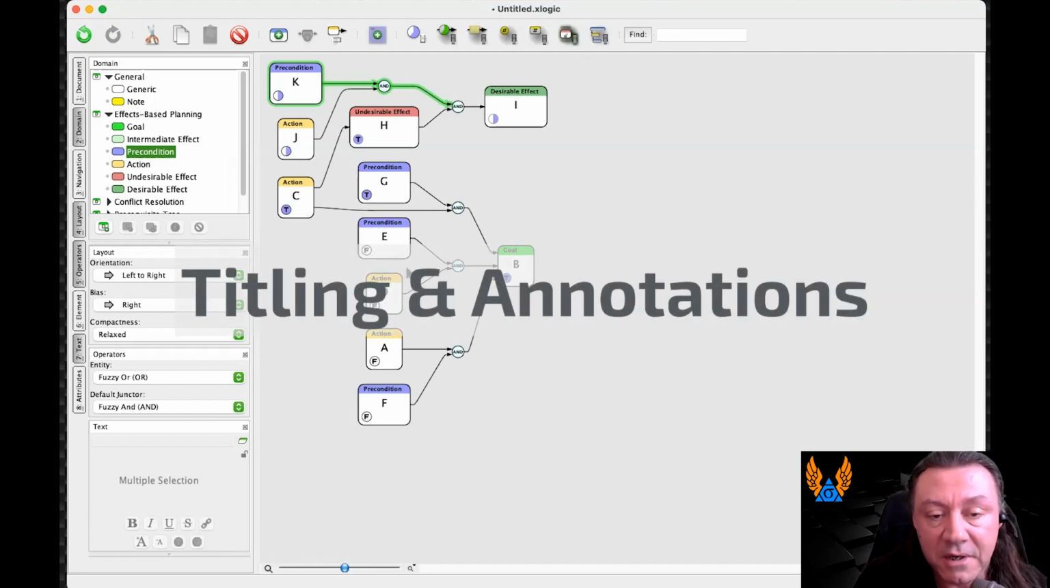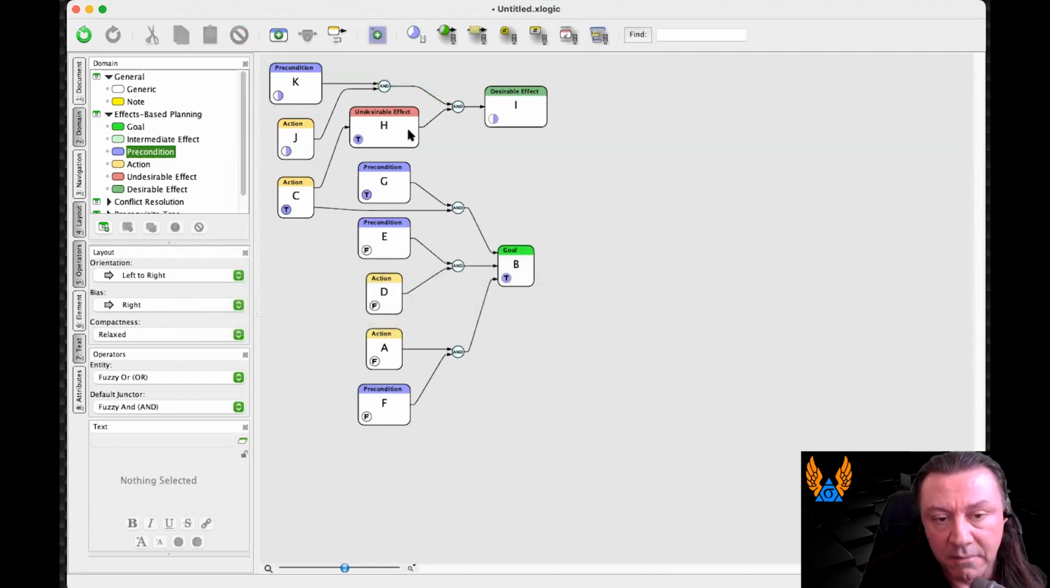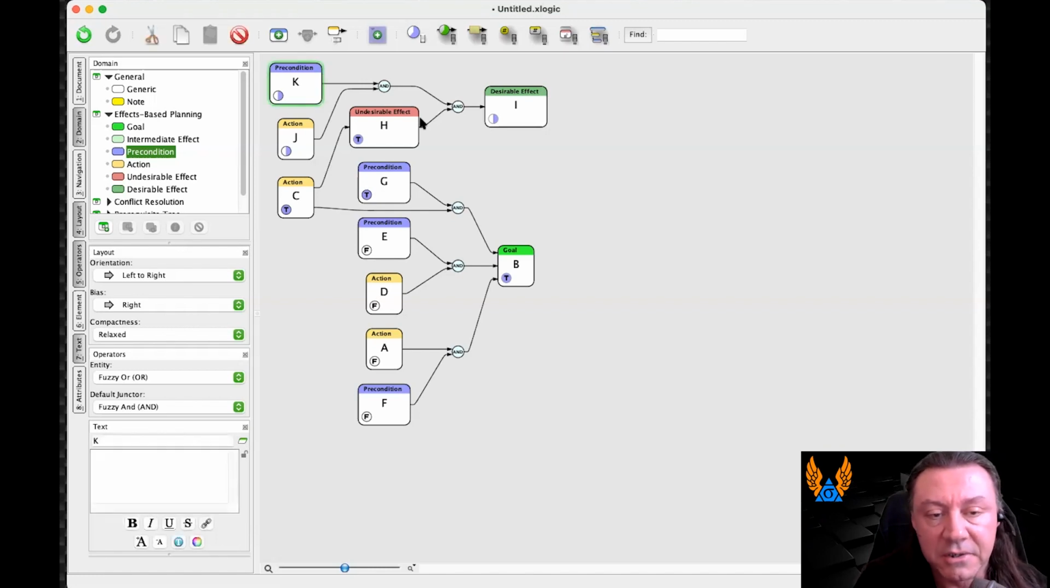So now that I have this sequence of events, I want to talk a little bit about how you title objects. Right now I have a very abstract diagram here, and I'm not going to make it any more concrete for time in this, but I do want to show you how you title various things. So when I create a new element, like let's say I just created this K element here, you see that several things were selected.